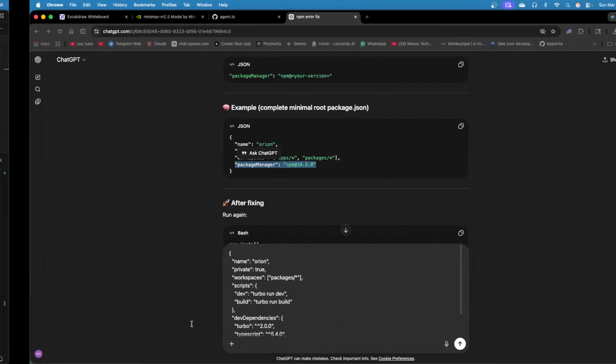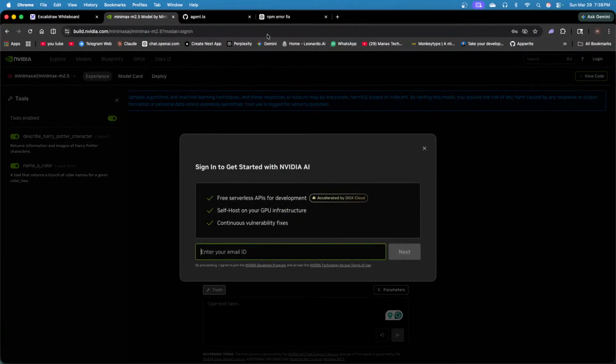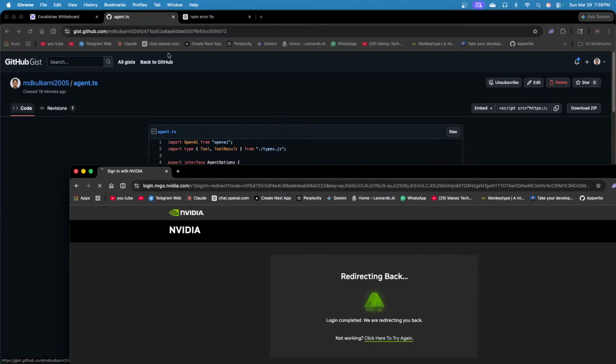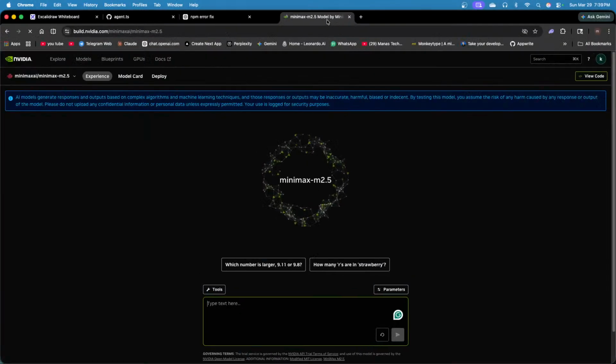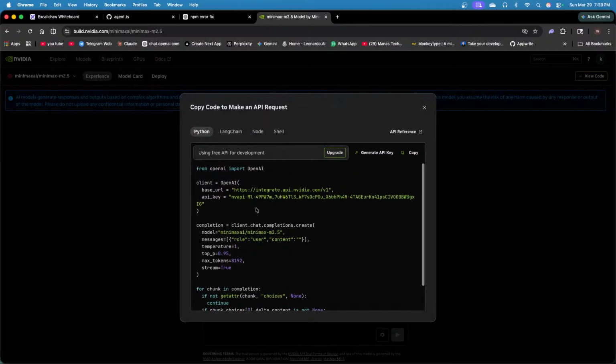So let's go inside NVIDIA, and you need to log in first. I'm just going to log in myself. You need to provide your email and just click on the next button, and yep, you are good to go. So let me also show you. Okay, I get this. So view code, and it's obviously free. You can generate your own API key. So this is the API key that I got. I need this.